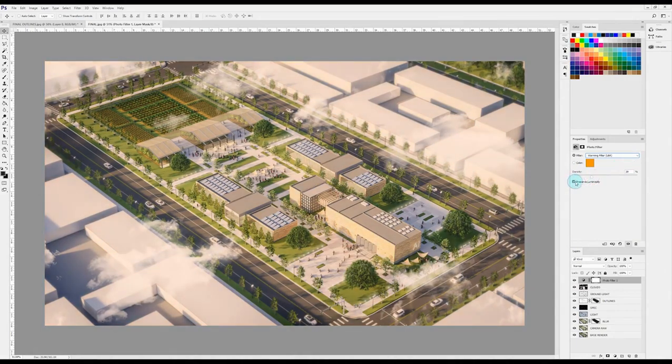And you'll also find that this adjustment layer is good for keeping a consistent style between all of your renderings. So if you're going to do a ground perspective next, you could use the same photo filter that you used for the aerial, and you'll get that bridge between the two drawings, which is really nice.